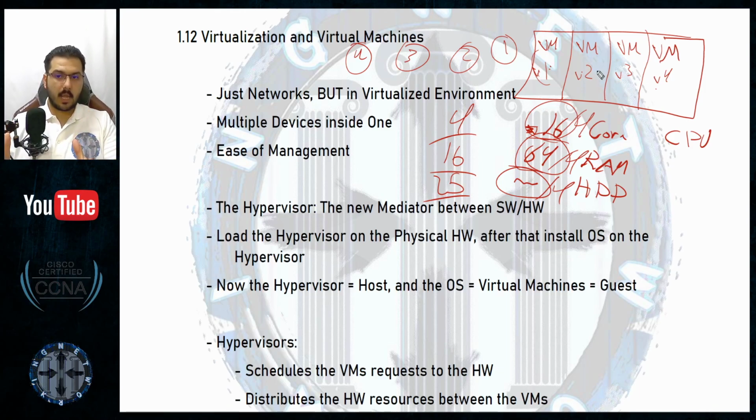Real hardware that can be used for multiple usages at the same time, that can contain multiple devices in it at the same time. The idea of virtualization, and that's it. This is what I wanted to tell you.